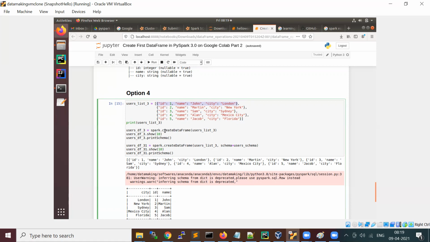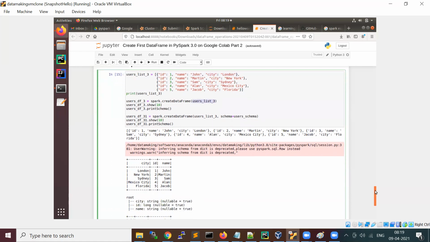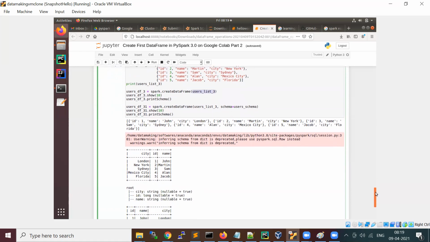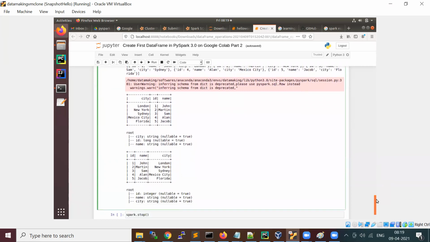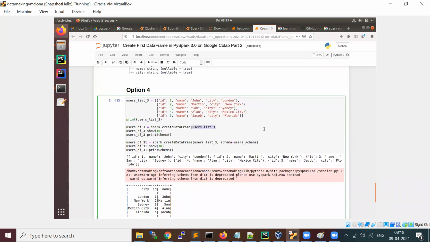So again, use the Spark session object dot createDataFrame and pass the list of dictionaries. Again, this is going to create a data frame. If you look at this, since it has a key, this is going to be considered as a column, and this is the cell value of that particular column.